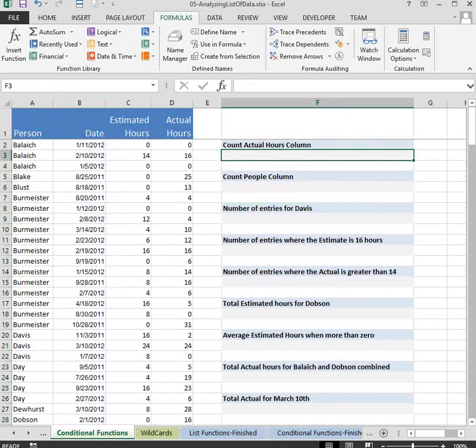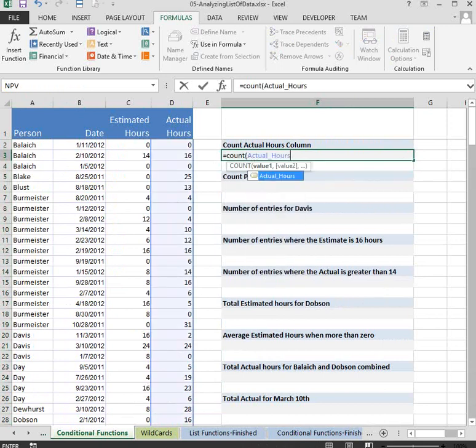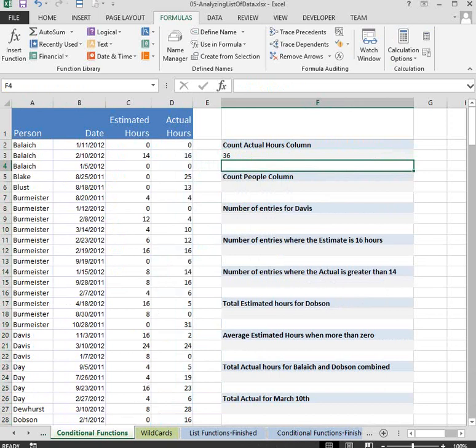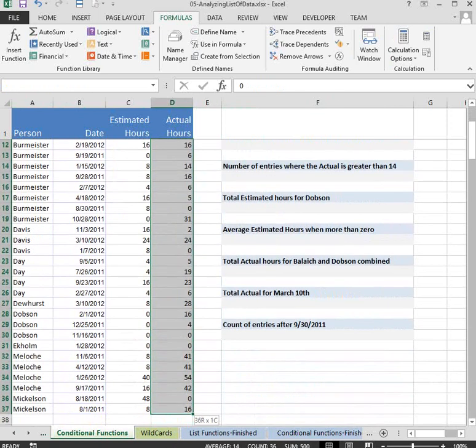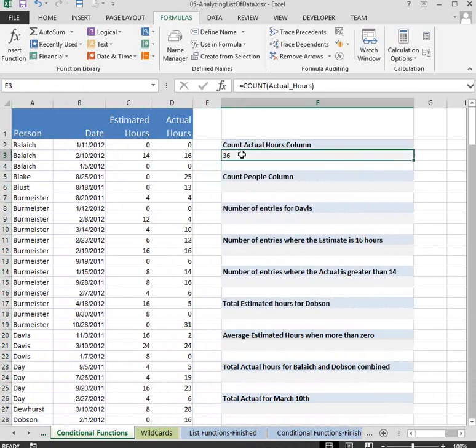So let's come up here. The first couple of formulas we're going to look at are what are called unconditional functions. You're familiar with the COUNT function by now, so COUNT actual hours is going to count up the number of records or rows that have a number in them, and that's 36. I'm going to verify that by selecting the range myself. And notice down here at the bottom of the Excel page, it says count of 36, average 14, and so on. So I just eyeballed it and checked what I did.